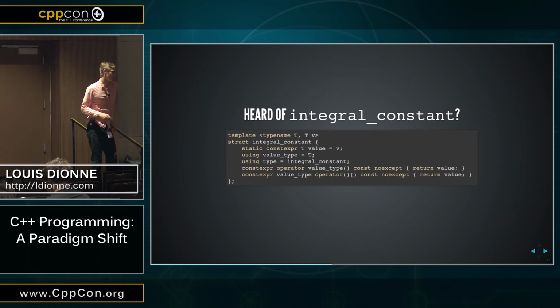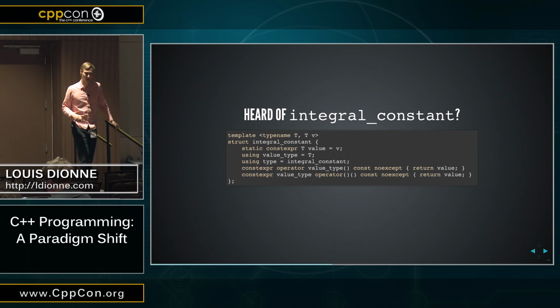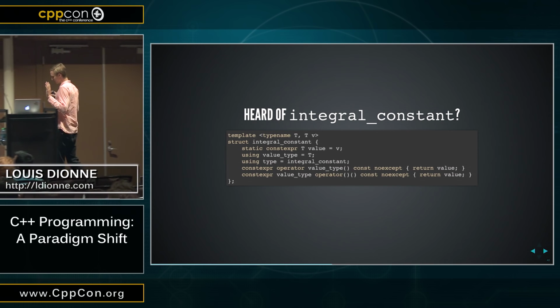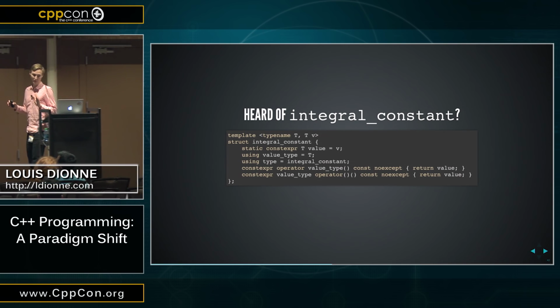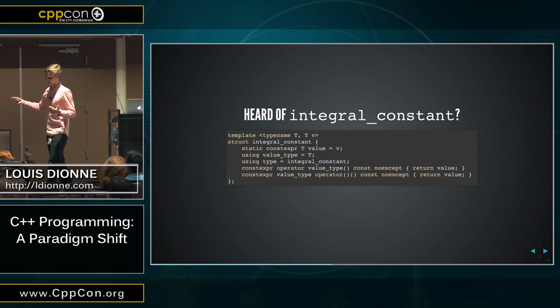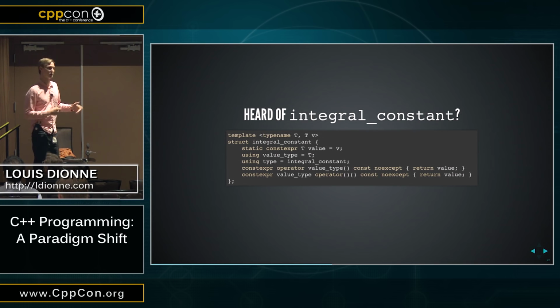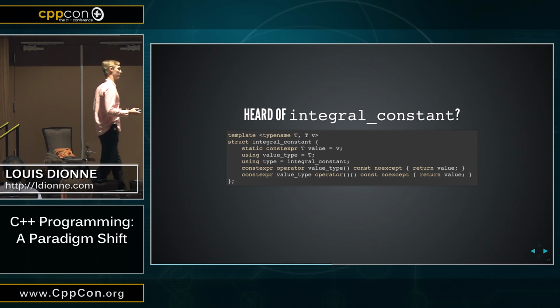So most of you have probably heard of integral_constant. I hope so. Basically, it's a wrapper for an integral value whose value is known at compile time, and we wrap it into a type because it makes it possible to manipulate it with more flexibility.